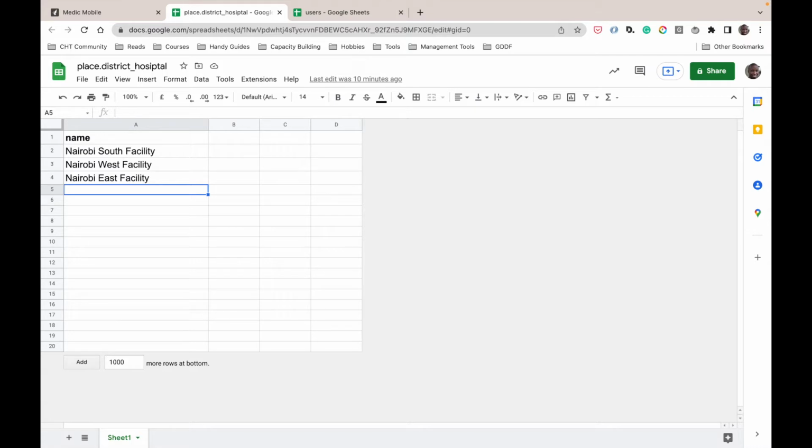To create contacts and the associated users with cht-configurer, you'll need to create a CSV file with the information of the contacts and the users you would like to create. The name of the file determines the type of doc that will be created for rows contained in that file. For example, a file named place.district_hospital.csv adds the property type district hospital, and a file named person.clinic.csv adds the property of type person.